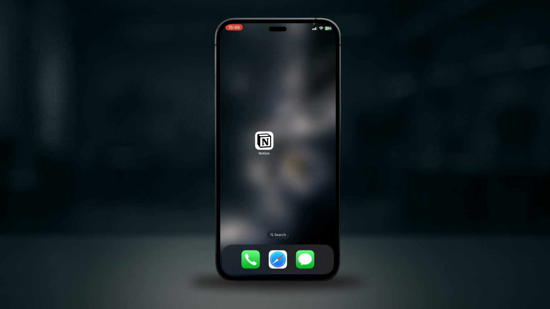Hidden productivity features in Notion mobile app. So if you only use Notion for notes, you are missing out on powerful tools that boost your workflow.